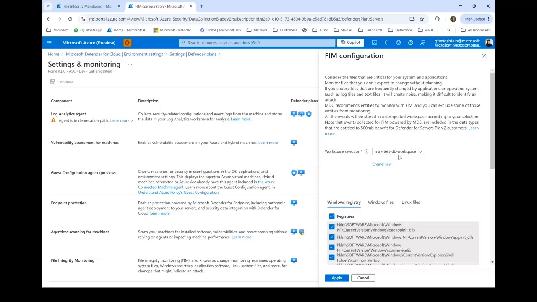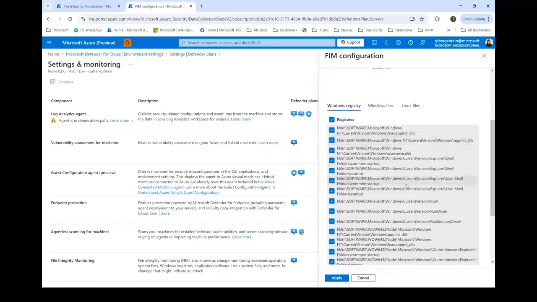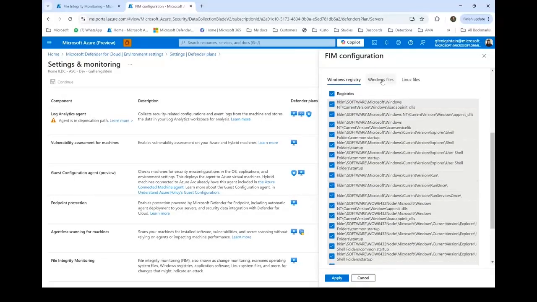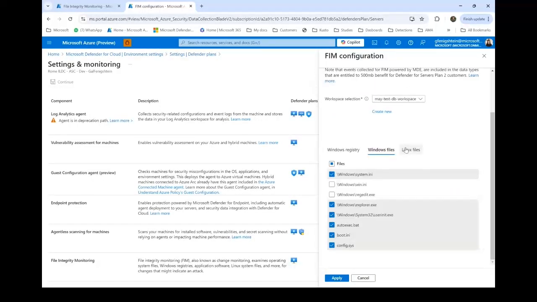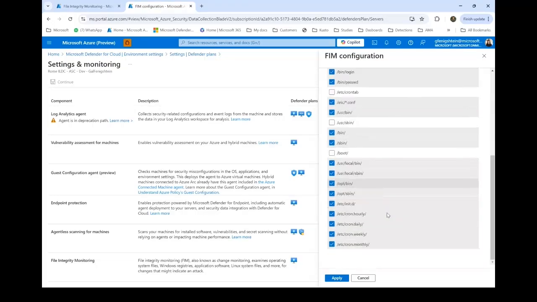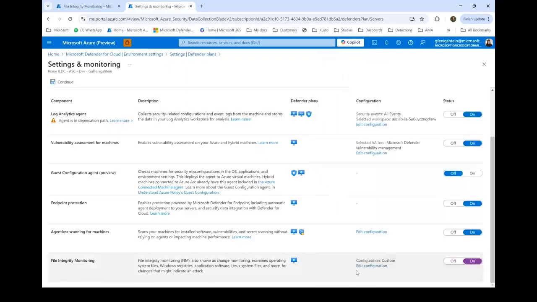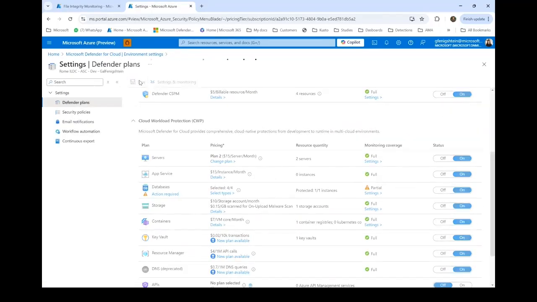This is the workspace that will store the data that we are collecting using Defender for Endpoint. And the second thing is the built-in list for Windows registries, Windows files, and Linux files. You can choose from this list which of the files you want us to monitor. Once you finish evaluating it, you can click apply and it will be applied on your subscription. Continue and save as you're familiar with.